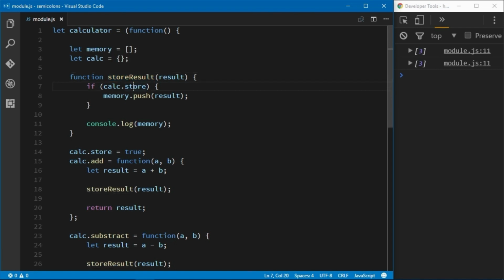Just like inside of store result, whenever we check the value of store, we have to say calc.store. In this example, it's not that big of a deal. However, imagine a very large code base with hundreds of lines of code for an individual module, and that export object could have a ton of properties and methods. That's just a lot of typing in order to access something on the export object.